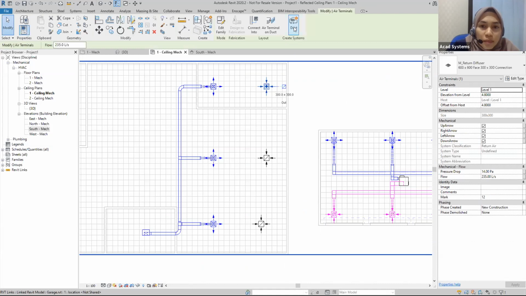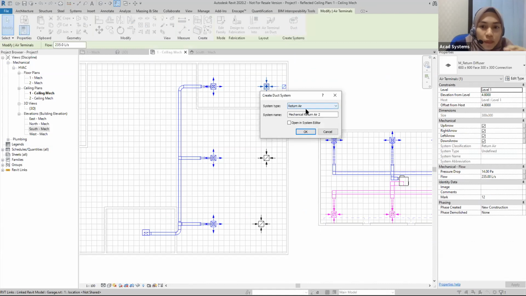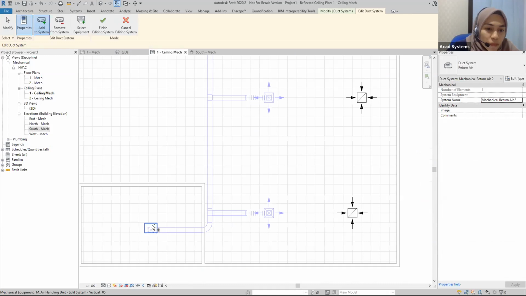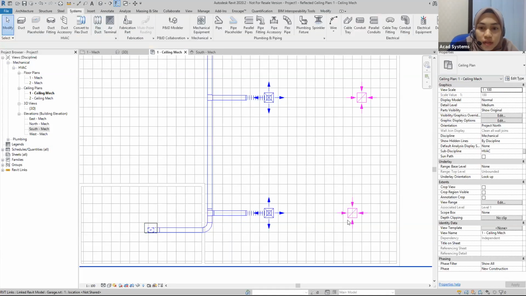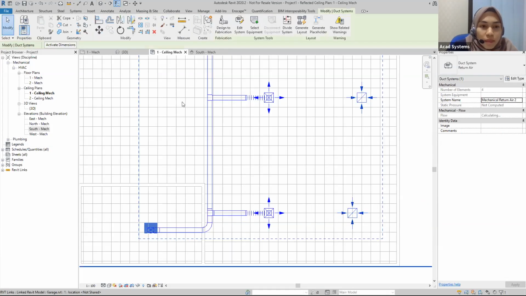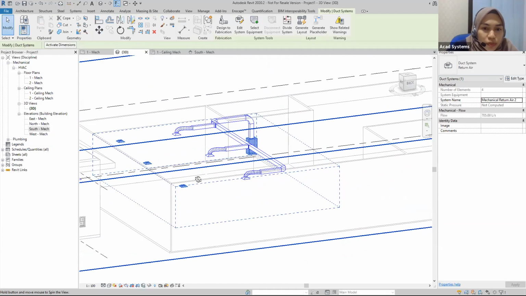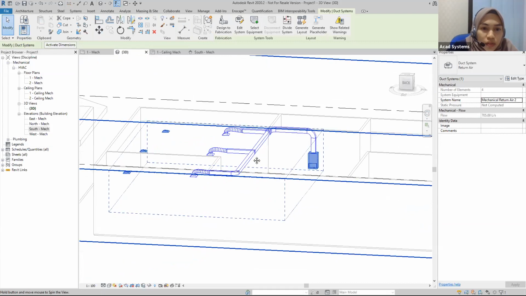We can click and make a system again, but this time it shows you a mechanical return, okay, because this is a return. So again, I'm going to choose this one, and finish editing system. I'm going to tab, and let's see it in a 3D view. Okay, it already gives you the system.